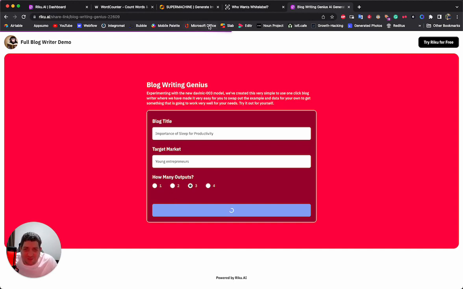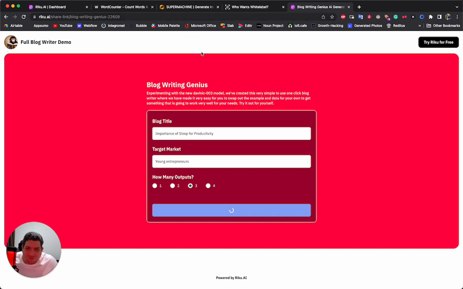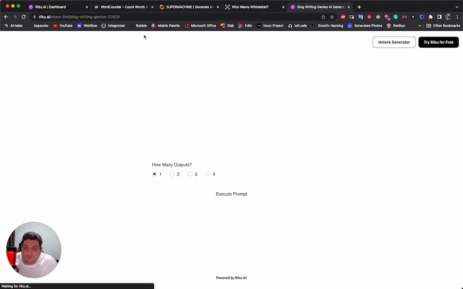You'll see that we have this loading across the top here, and it's nearly done. And we are going to get 3 examples of this blog post using the latest version of Davinci. That's pretty cool. And they're all going to be between sort of 600 and 800 words in length. So this is super fun. Of course, we get an error when we try and do it. Let's just try and do it one more time.